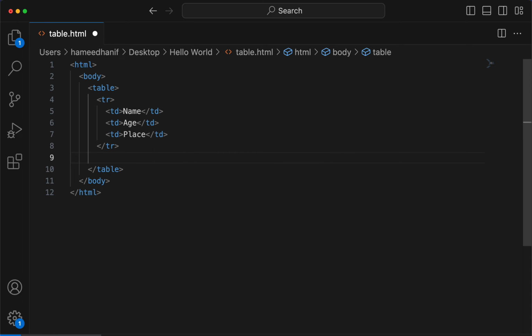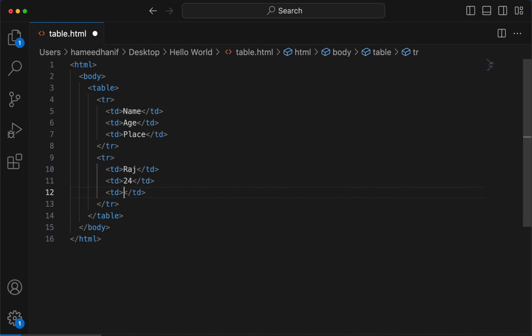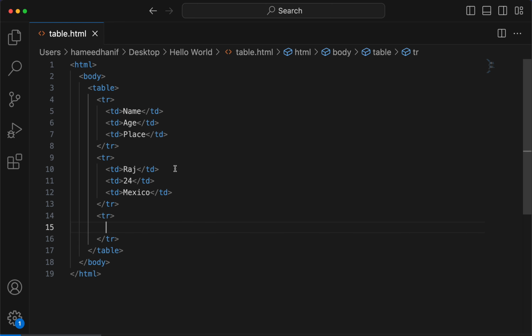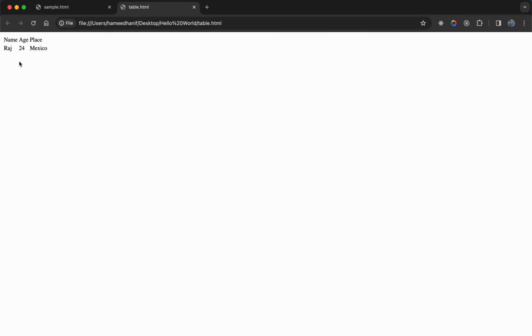Now, what I'm going to do is I'm going to add another row. I'm going to say name is Raj. This is another row, right? Age is 24 and place is Mexico. I could do the same again and again. Keep adding more records. If you see, I just added one more.